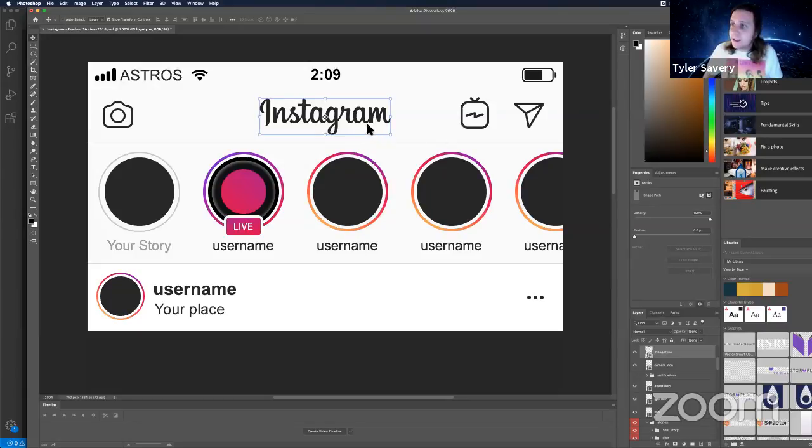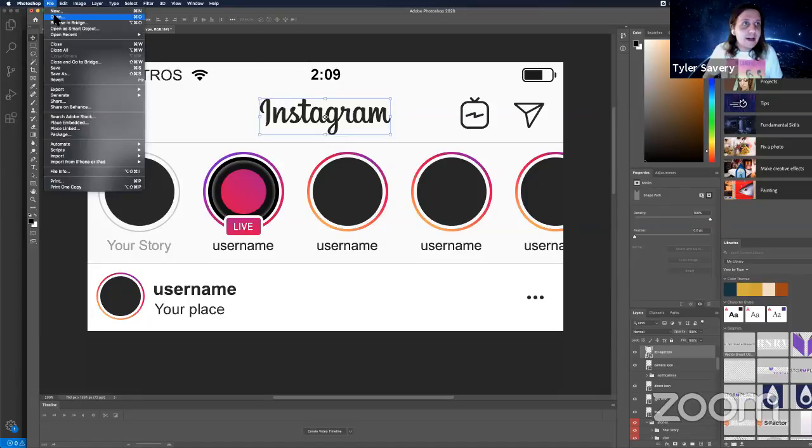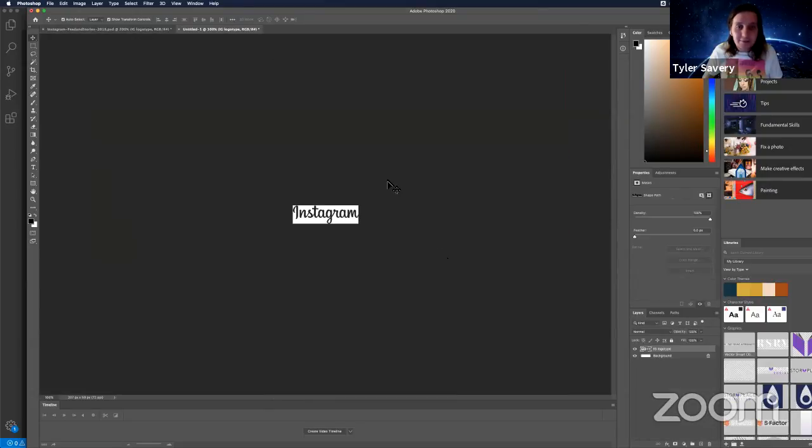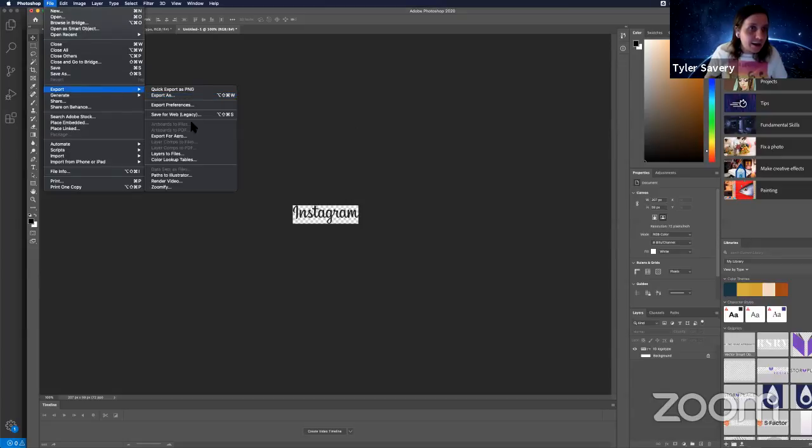I'm going to copy this, Command C. I'm going to go File, New. And it automatically sets it to whatever my clipboard is. So I'm going to go Create, I'm going to paste, and I'm going to get rid of the background because we want it to actually have a transparent background so that we can put it on anything and it will look good. Then I go to File, Export, Save for Web, Legacy if you're on the newest Photoshop, otherwise it's just Save for Web.